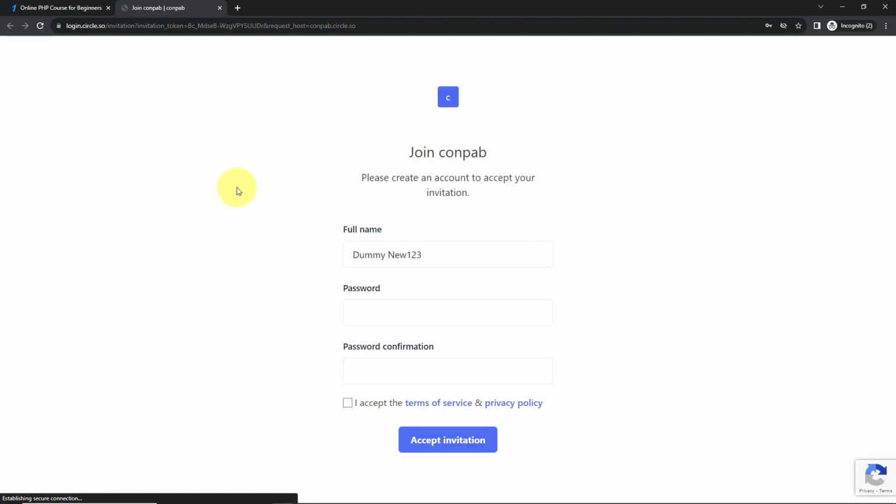And as we do that, here you can see you have to create an account to accept the invitation. So when you're creating the account, you have to create a password. So let's say the password here is, so I've given a random password. I accept the terms of service and privacy policy. Here I'm going to click on accept invitation.